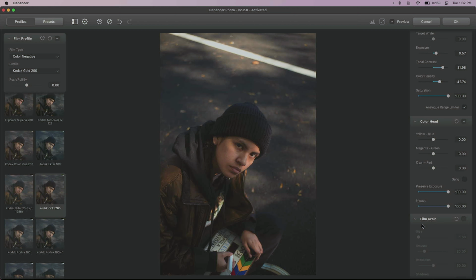So color head I am going to use here because again, I know the qualities of Kodak Gold. So I'm going to push the yellow a little bit, but I don't want it too much, but take down the impact a little bit.